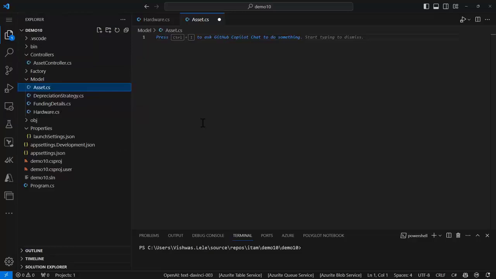In order to save us some time, I have created an empty ASP.NET Core Web API project. Here I have folders like controller. If I look into the asset controller.cs class, right now it is blank. Similarly, I have the asset.cs file created, but it is also blank. Over the next several minutes, we are going to use the inline chat to populate these classes. So let's go ahead and get started.